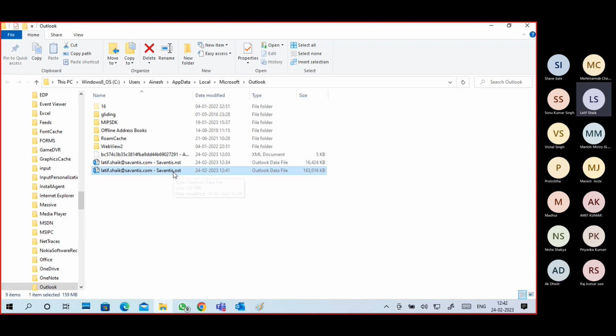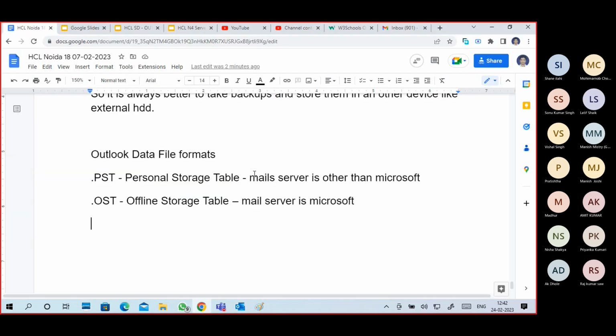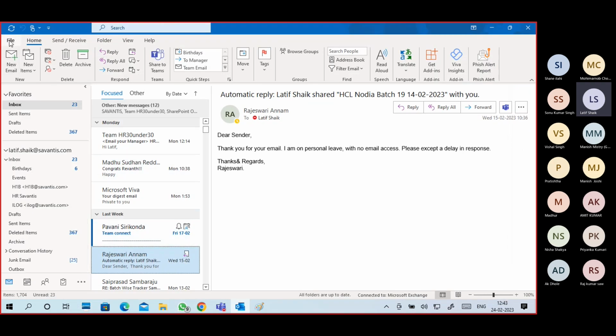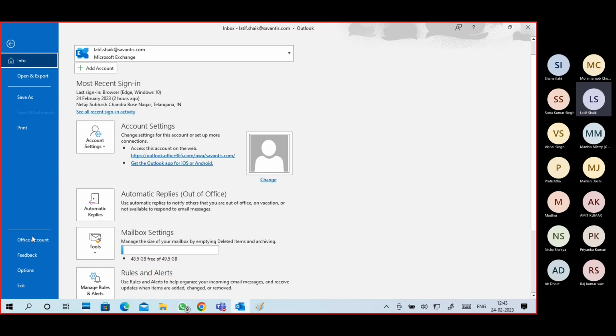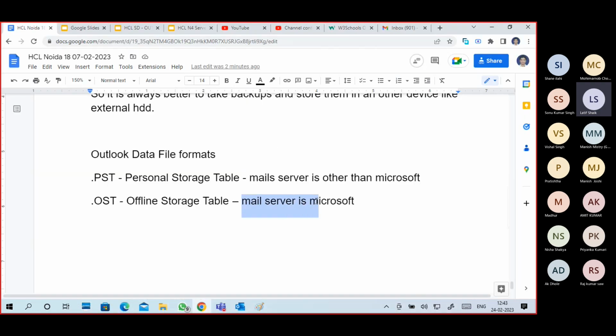So this is the .ost file which contains all my mails inside. And what is this .pst? PST is also the same thing. The mail is stored in a file with the extension either .ost or .pst. Guys, my mail server is a Microsoft mail server. I am using an Office 365 account, so it is Microsoft related. Because my mail server is Microsoft Exchange from Office 365, the extension is .ost.